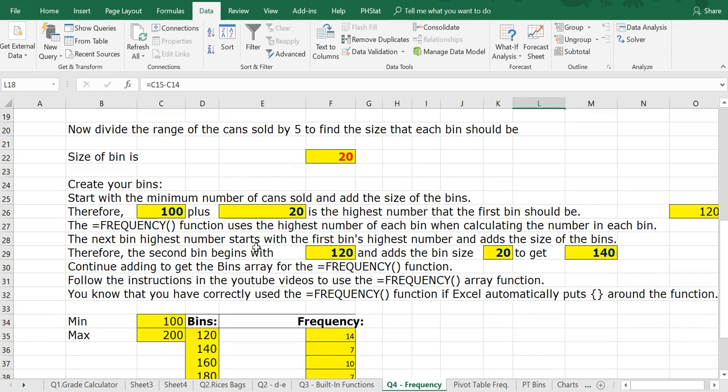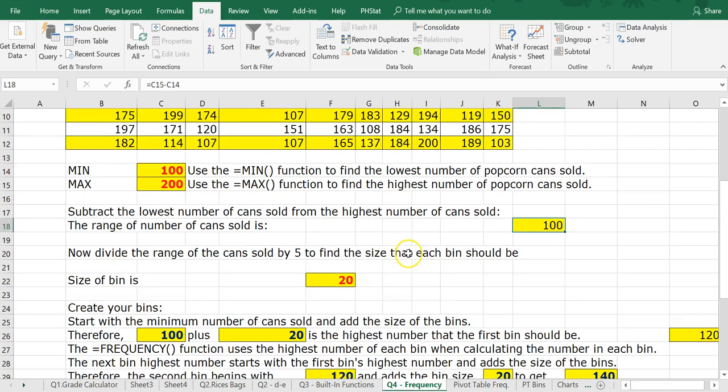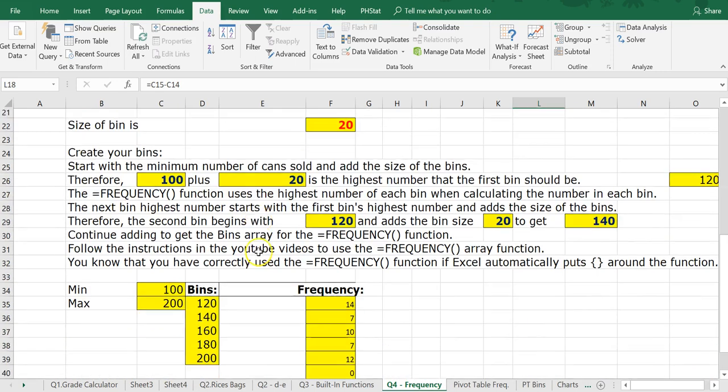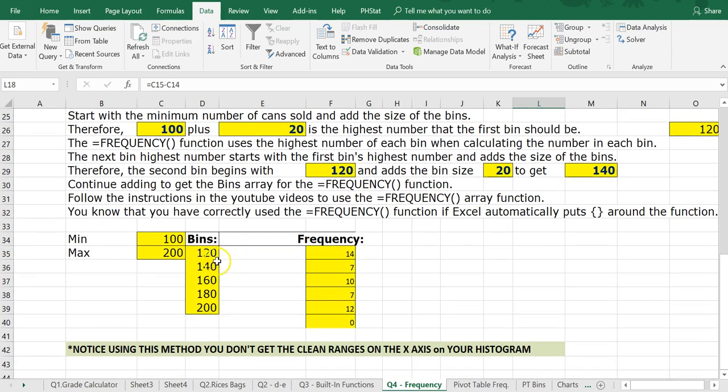It's asking you to create the bins. Bins in Excel is Excel language for ranges of continuously scaled data. So what does that mean? We have this number of popcorn cans sold, and this number can range anywhere from 0 to infinity. In this particular case, it ranges from 100 to 200. We want to count on different categorical ranges, if you will, to get a pretty graph, more or less. And that graph is going to be called a histogram.